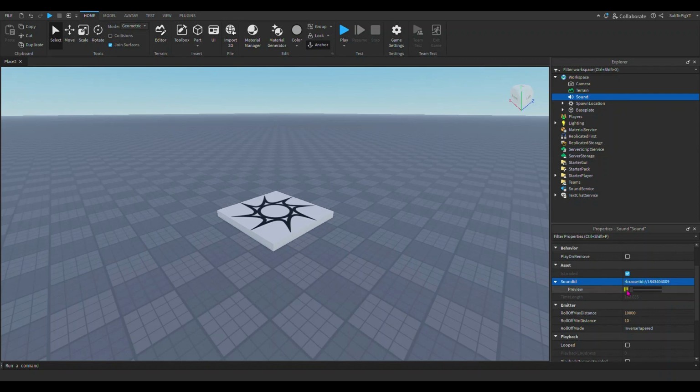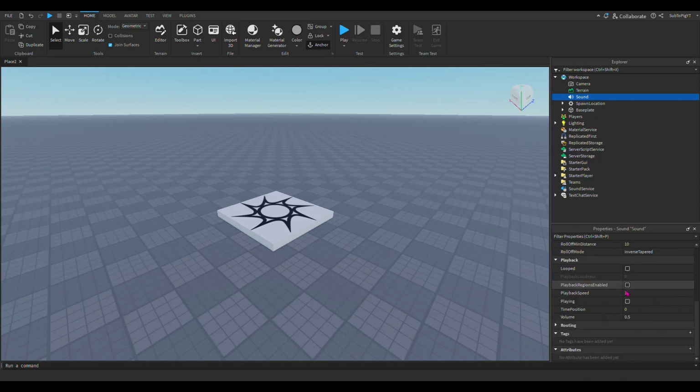Now, if you hit Preview, as you can see, we can preview. Now, you can go ahead and change these playback features. So, if it's playing or not, the time position, and the volume. You can also tick if it's looped or not. And here, playback regions enabled is basically, you can just read whatever it says.